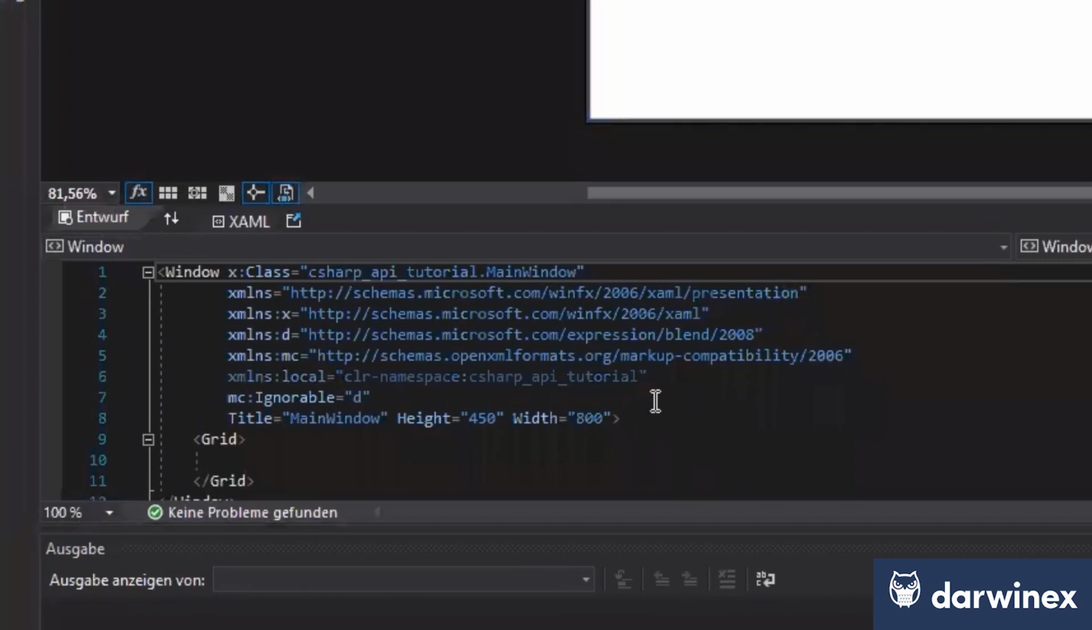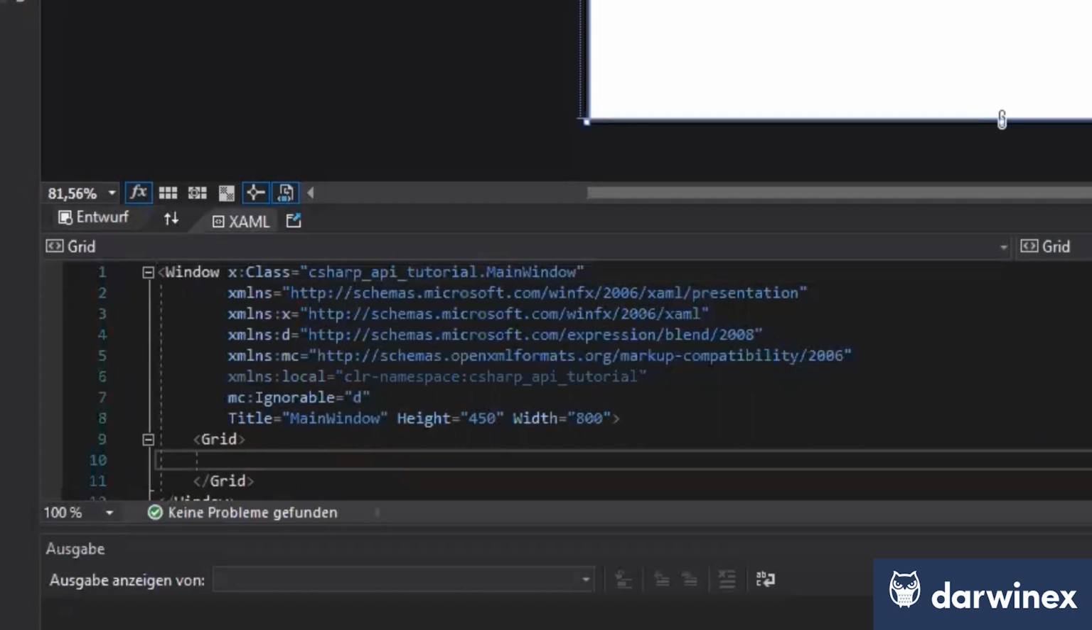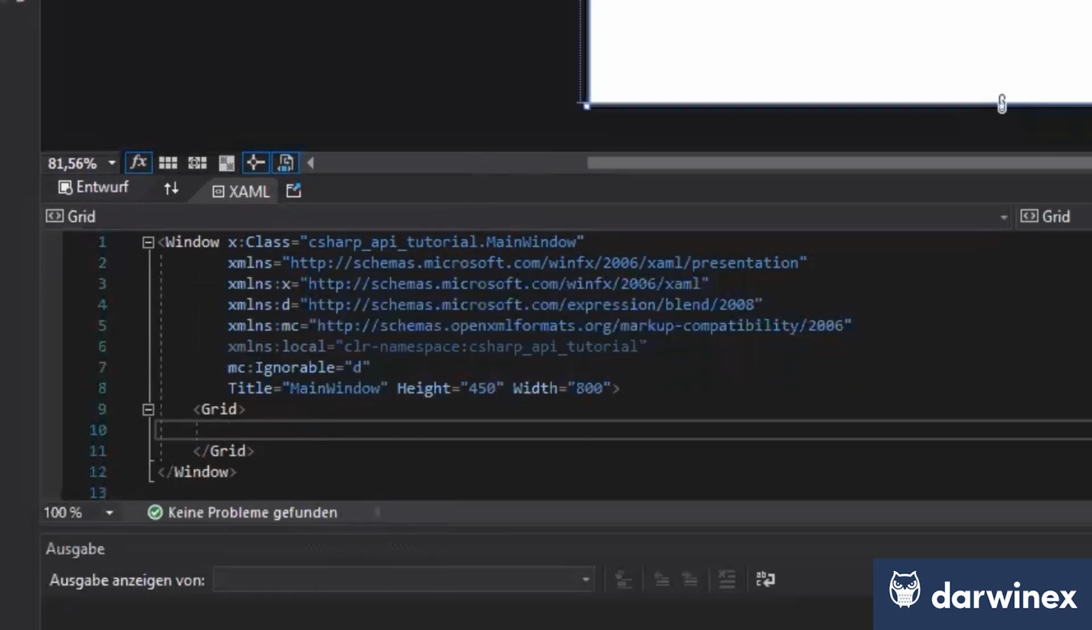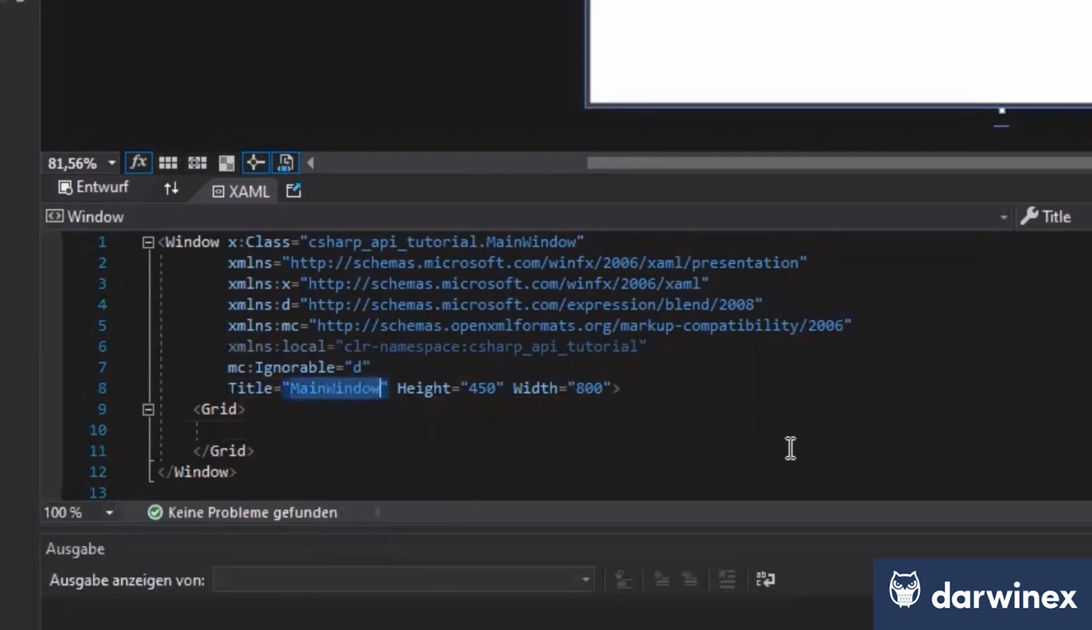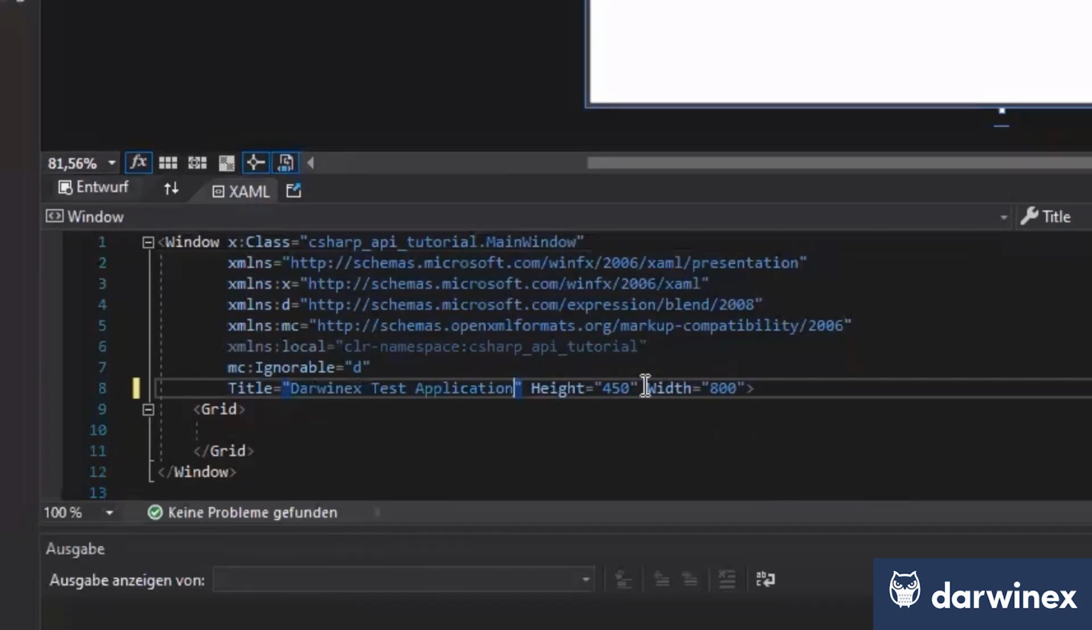I like it because it's easy to get a GUI using it, because we can use this XAML code. XAML is a description language for the GUI, and we will see how powerful it is by using it now. So, for example, we just create here our main window. We just call it Darwinex test application, and make it a little bit bigger, because we like to have a little bit more space to put all our stuff together on the forms.